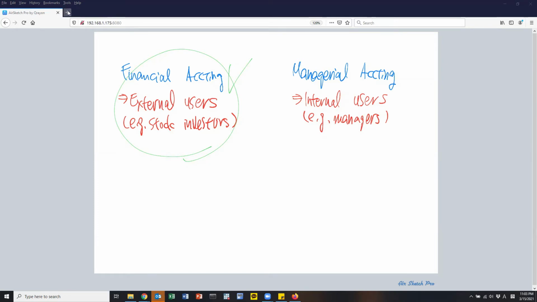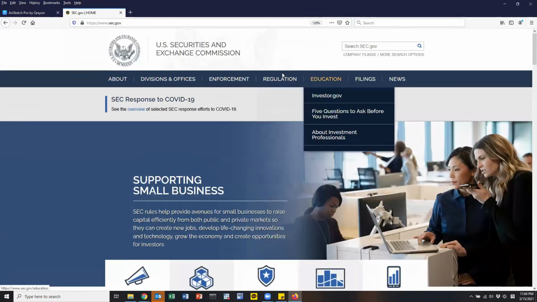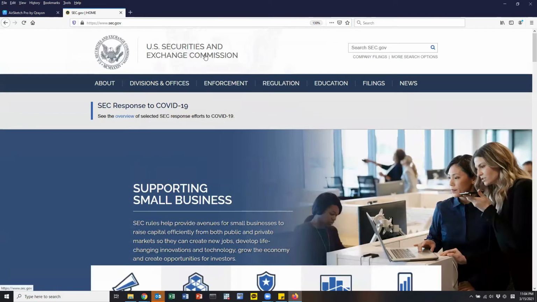Okay, then the next question is, where can we find this financial accounting information? The original source of data should be either the company's website or the SEC website. So what is the SEC? Go to sec.gov, and SEC stands for the U.S. Securities and Exchange Commission. So yeah, one of those three-letter government agencies. So what are they? I can say that this is the financial watchdog of the US capital market.